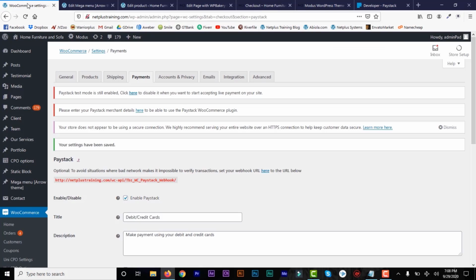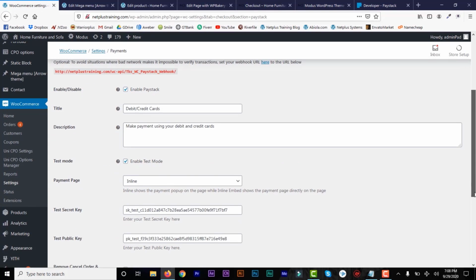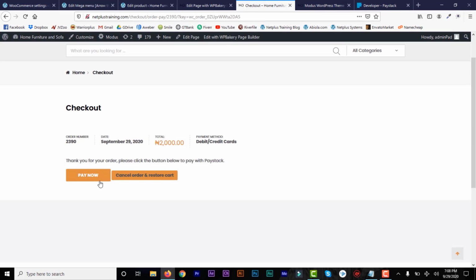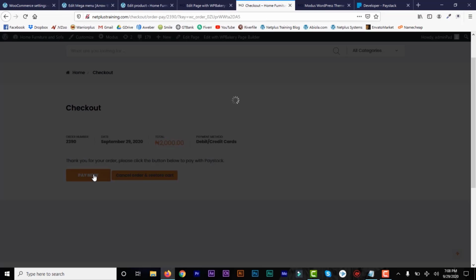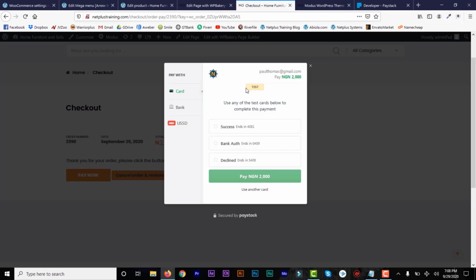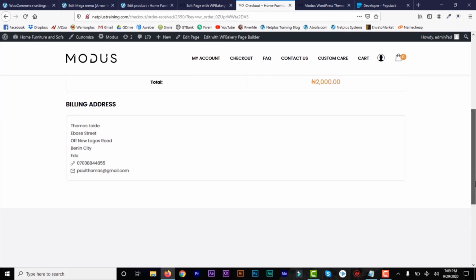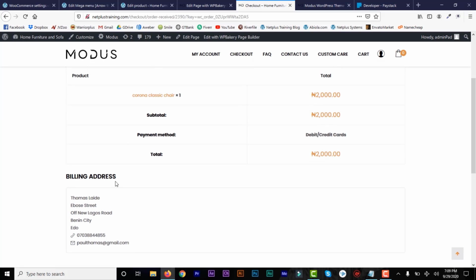So of course, make sure you enable the test mode because you are actually testing. That's one good thing about Paystack. Now you can see "test", it will show up that you're actually testing. Then we have the card, bank, USD, and we'll choose any of these Visa cards and we can pay. Payment successful.